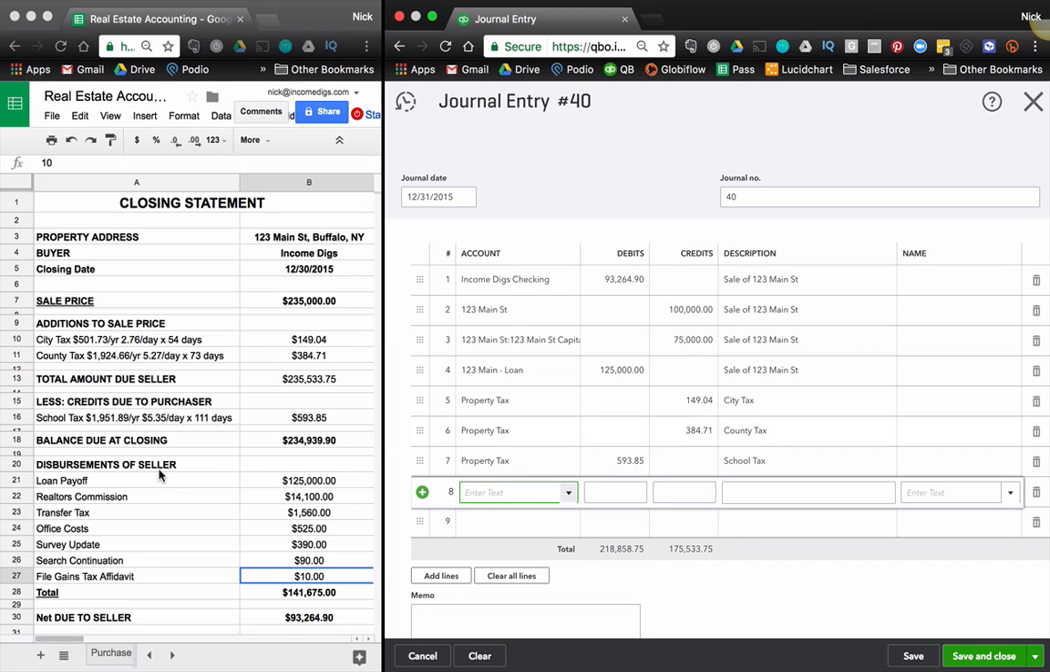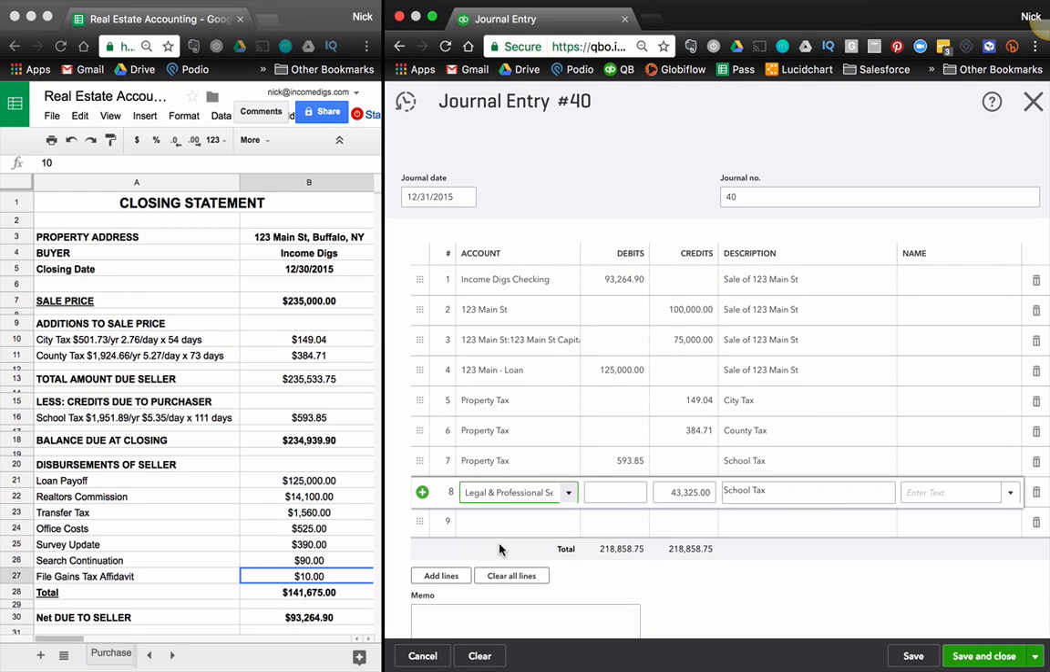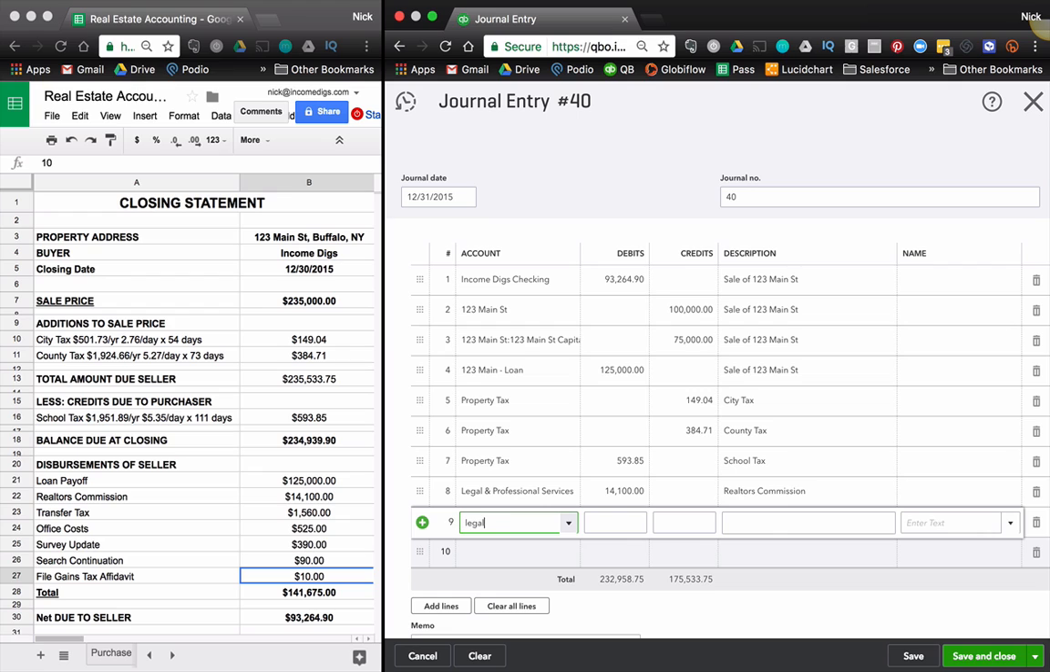All right, so now let's go through the disbursements. I already took care of the loan payoff, so let's do the rest. Realtor's commission, I'll put most of these under professional services. You might want to break these out if your reporting needs are such. So $14,100, and then I'd like to, again, to mirror the closing statement, I'll use the exact verbiage of the attorney. That way I can tell that they match up.